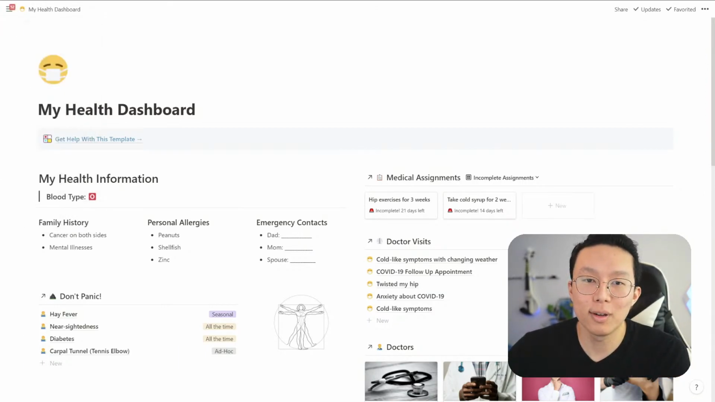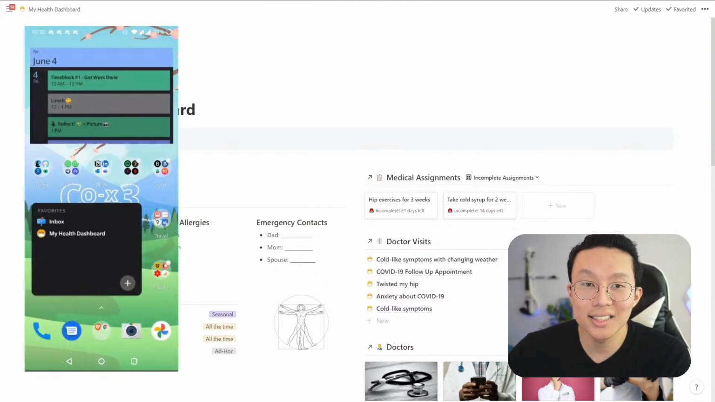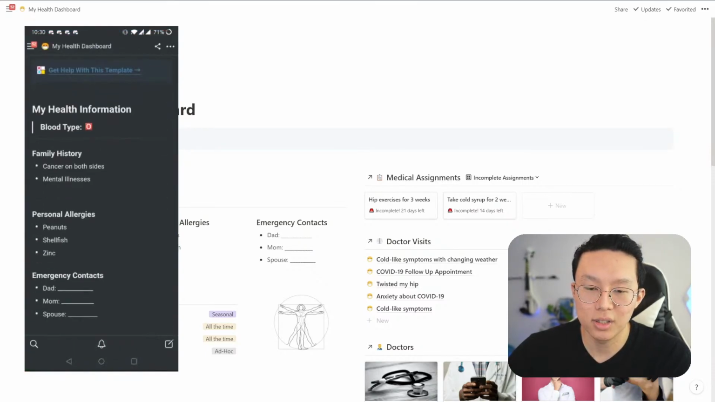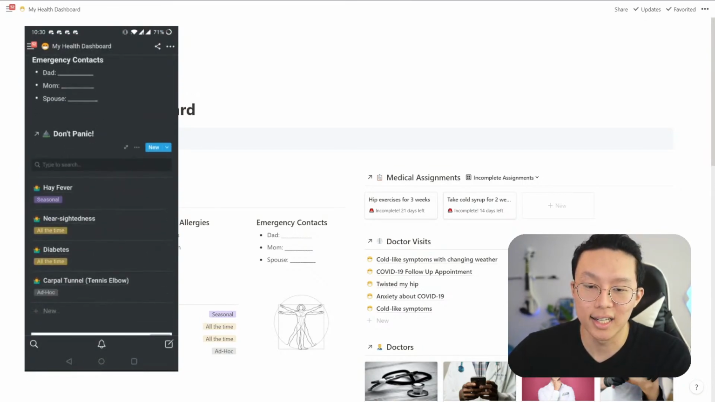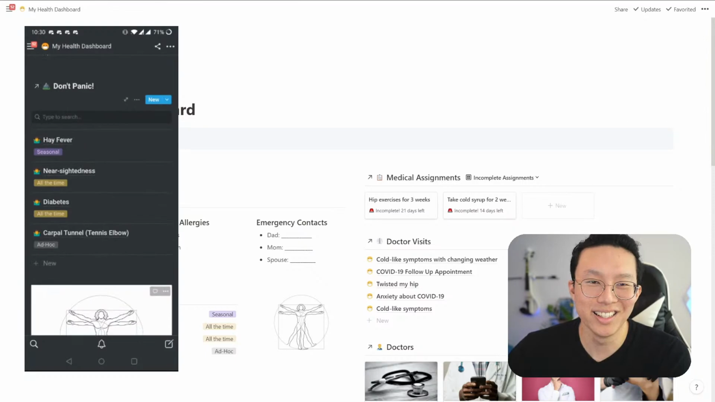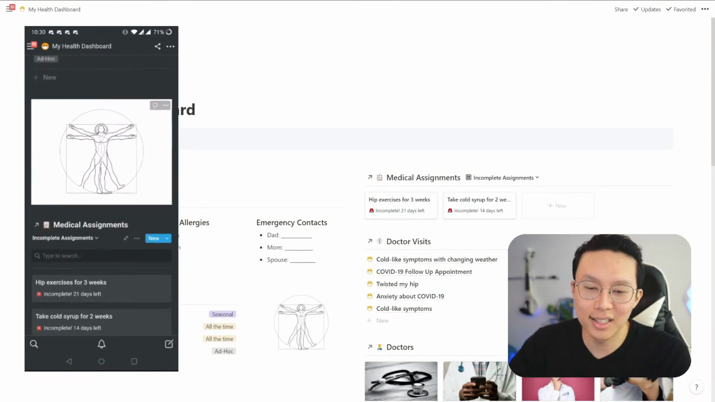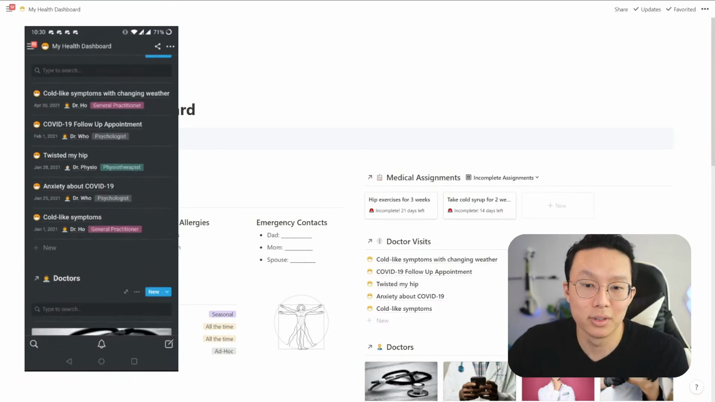I'm going to go to my phone capture. I'm going to go back into my home page. I can see that my health dashboard is there. I'm going to click on that, and I'm going to see all my health information, my family history, my personal allergies as an example, emergency contacts. Don't panic. These are the ailments you might have quite often. Again, these are all example data from our demo workspace, but you can see all your different information here if you wanted to see it in its full entirety.